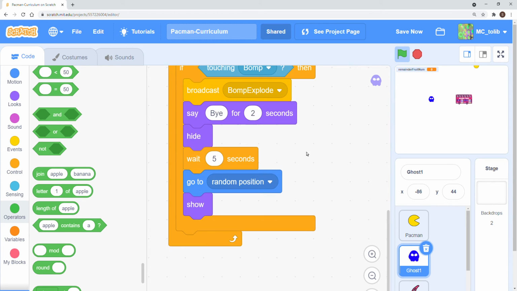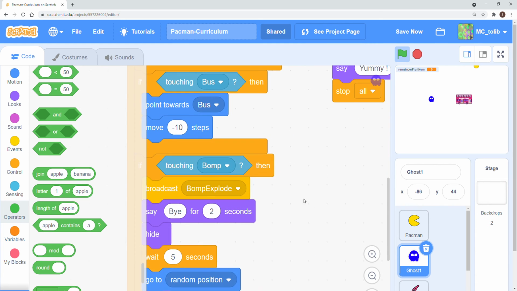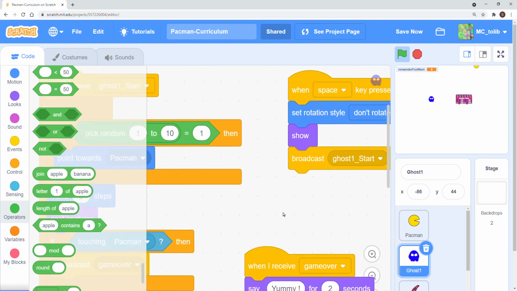And if touch bomb, then broadcast bomb explode, and then say bye bye for 2 seconds, and then hide himself. And then what to do? Wait for 5 seconds, and then go to a random location, and then show. So this is the logic to implement when the ghost hits the bomb and waits 5 seconds. It means they will disappear for 5 seconds and then show up in a random place.